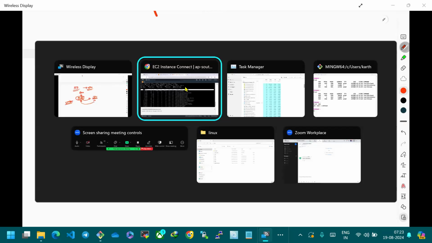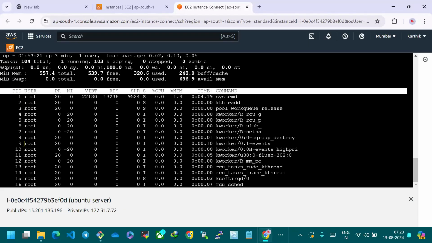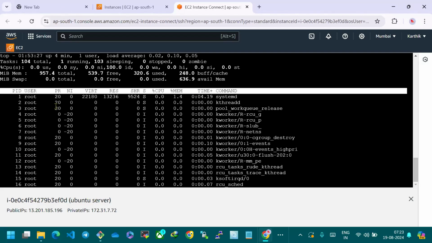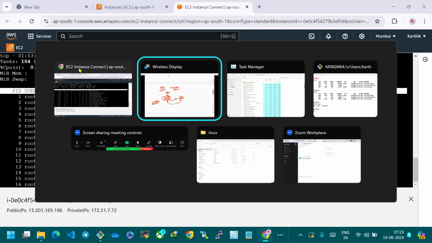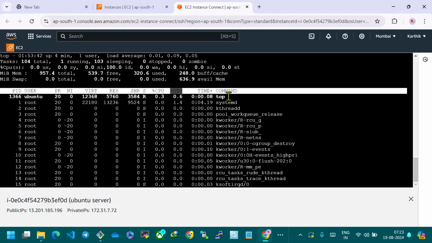Okay, so this process ID is here. 1, 2, 3, 4, 5, 6, 7, 8, 9, all those things are your process IDs. Okay, so next one, and one more thing here, guys. Please tell me, what is this percentage CPU or percentage memory? Any idea? Anyone?